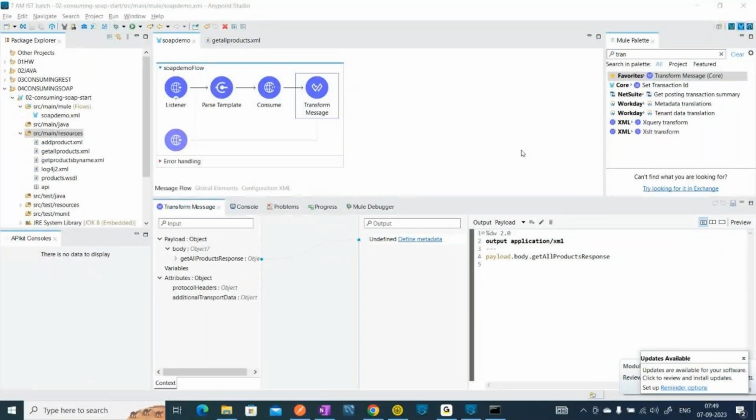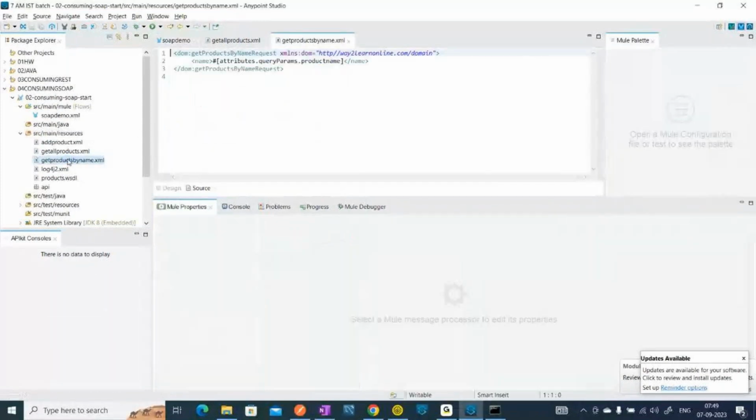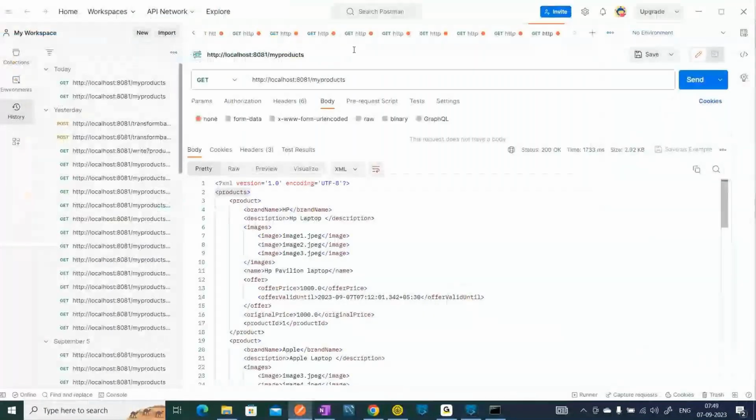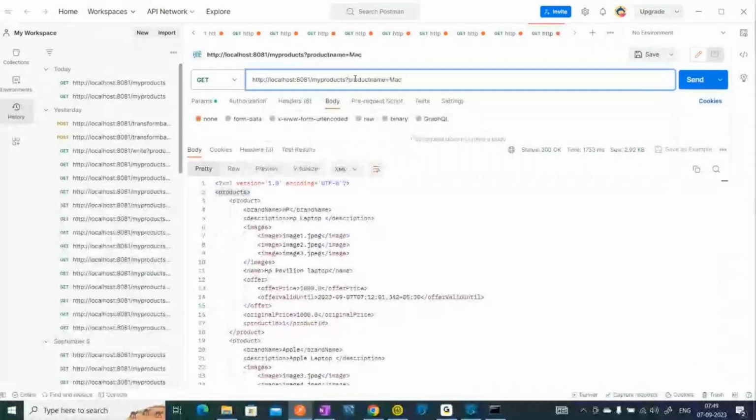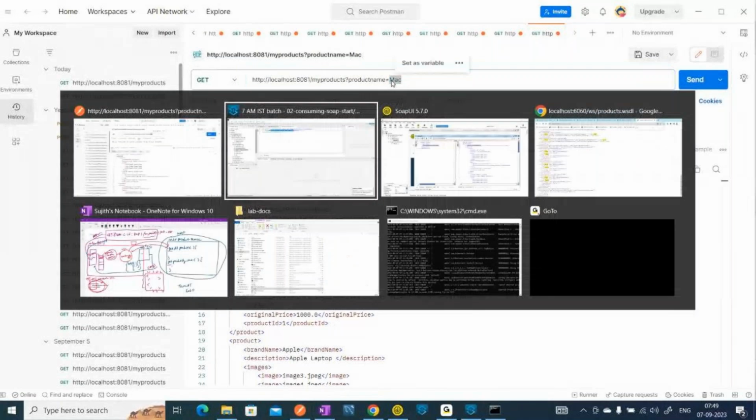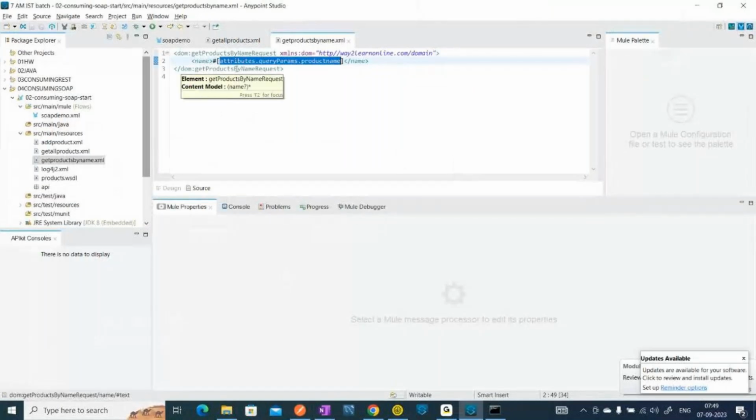Now what I want to do is get product by name. I created already one template. You don't need to do anything. I already gave the DataWeave expression also here, because dynamically we need to fetch the value from the input request. So assume that you are sending some request with the product name equal to, say, a Mac or whatever. That value you fetch from the event by writing this DataWeave expression, and that value will be passed to the get product by name request.